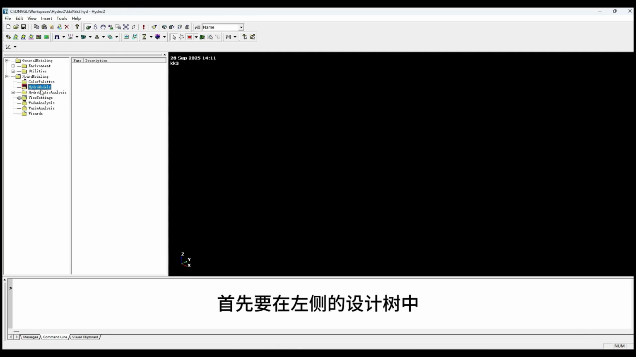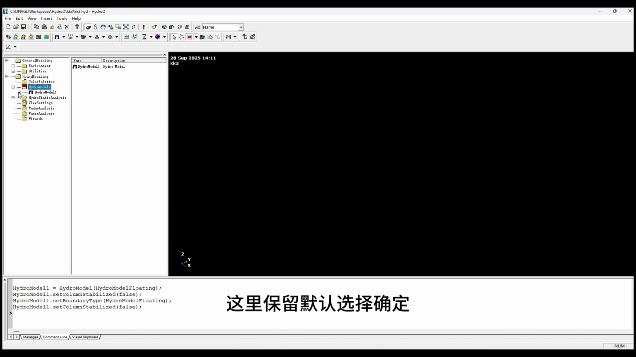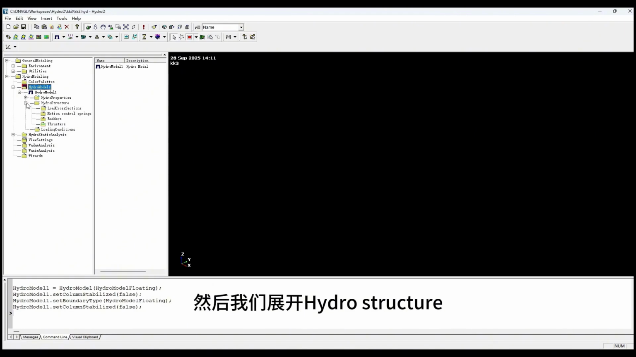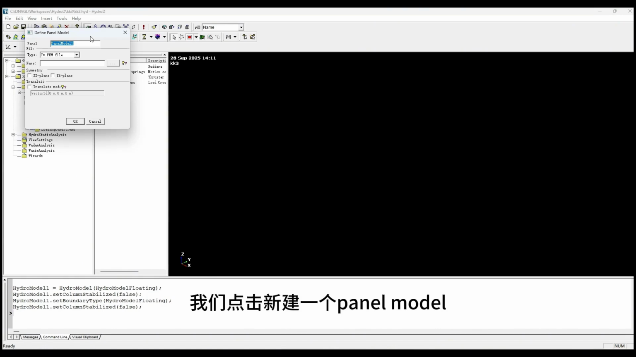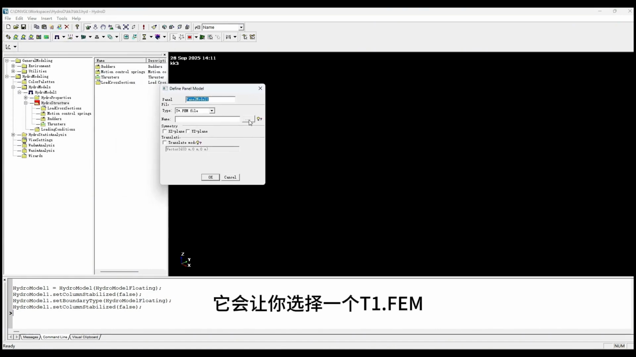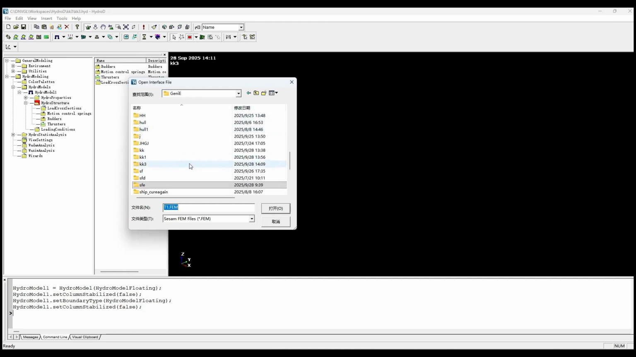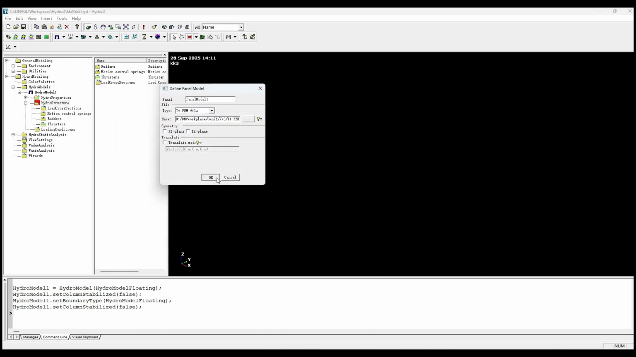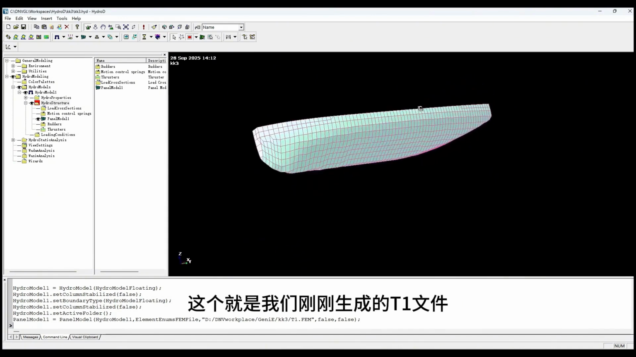First, on the left side in the design tree, select Hydro Modules to create a new hydrodynamic model. Here, keep the default settings and click OK. Then, let's expand Hydrostructure. Under Hydrostructure, we click to create a new panel model. It will prompt you to select a TFM file. We choose the T1 file we just generated. My T1 file from earlier is right here. After a successful import, we can see that this is the T1 file we just generated.